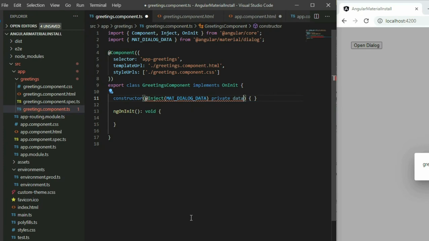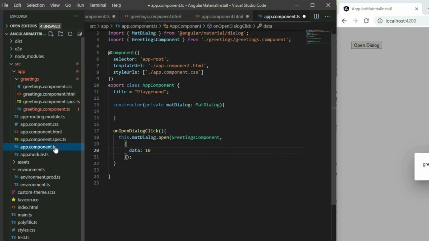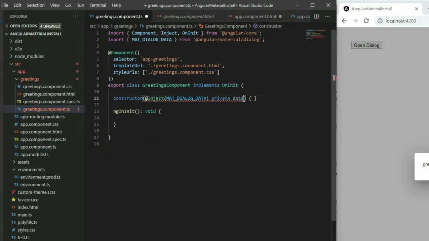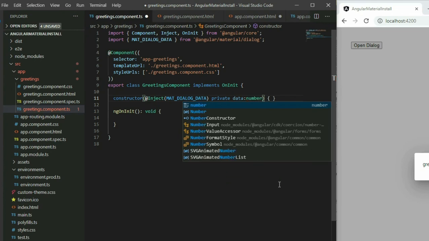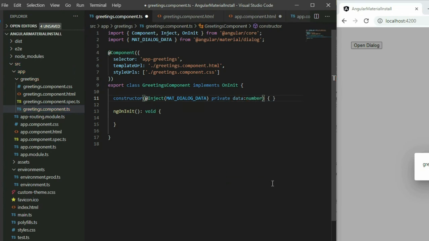For the type, use the type of the data that was passed in. If we take a look at our code, we're passing in a number, so the type of our data will be a number. Now that the data is successfully transferred, it can be used within the dialog.